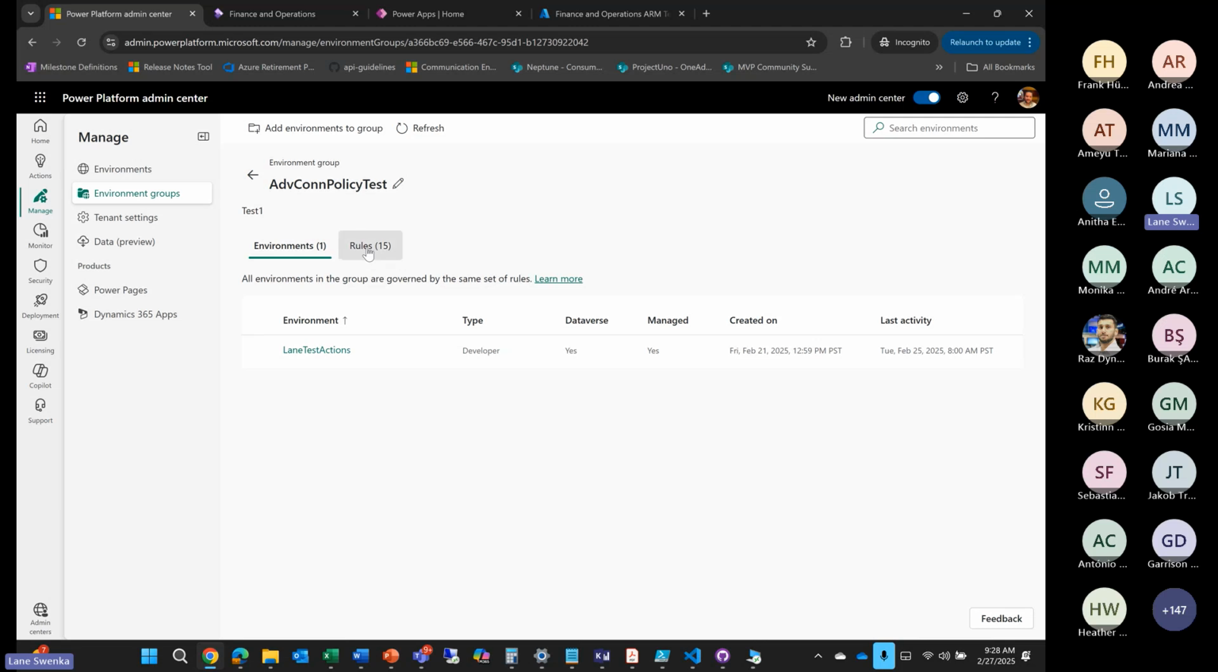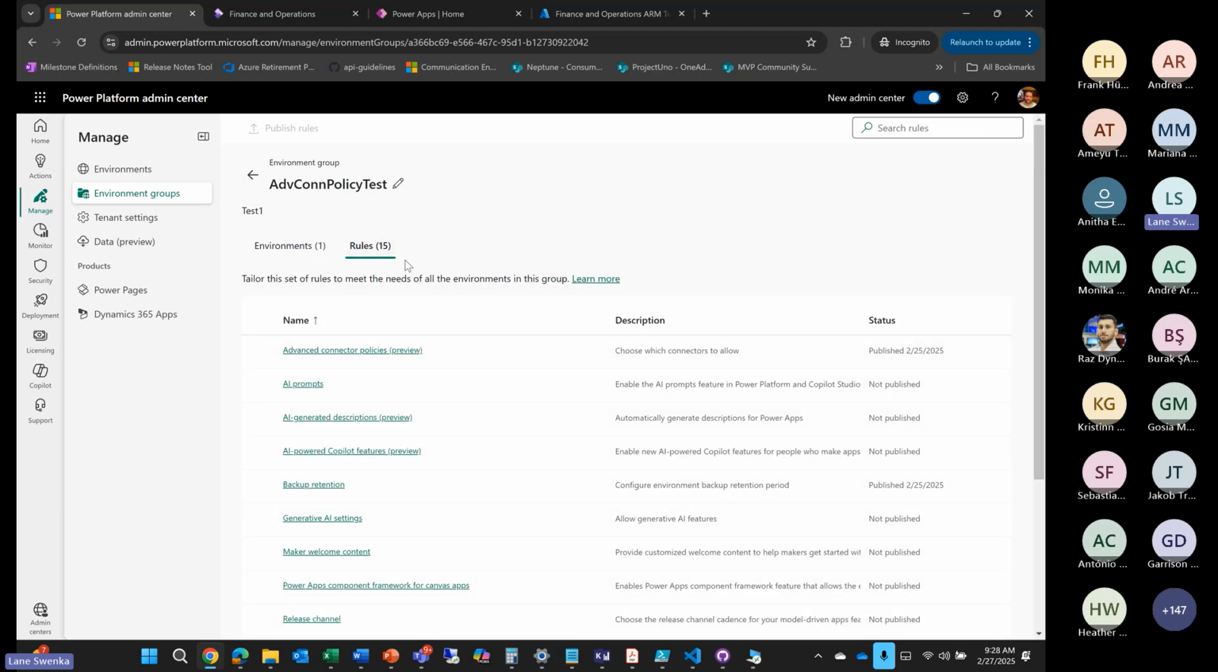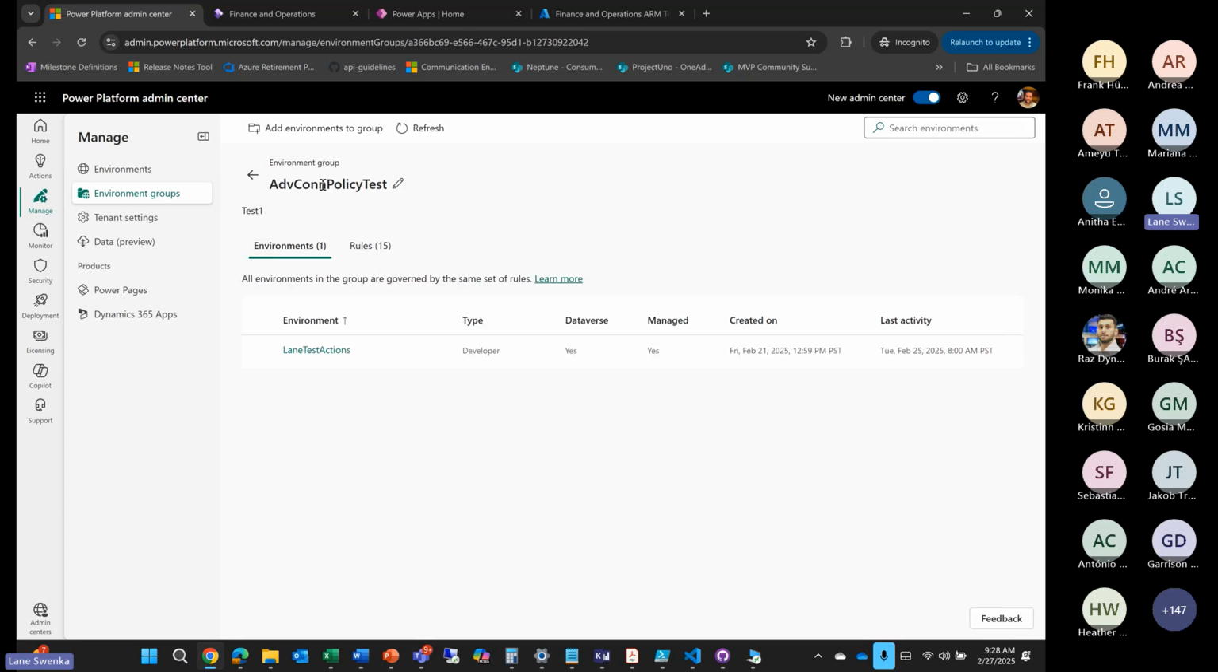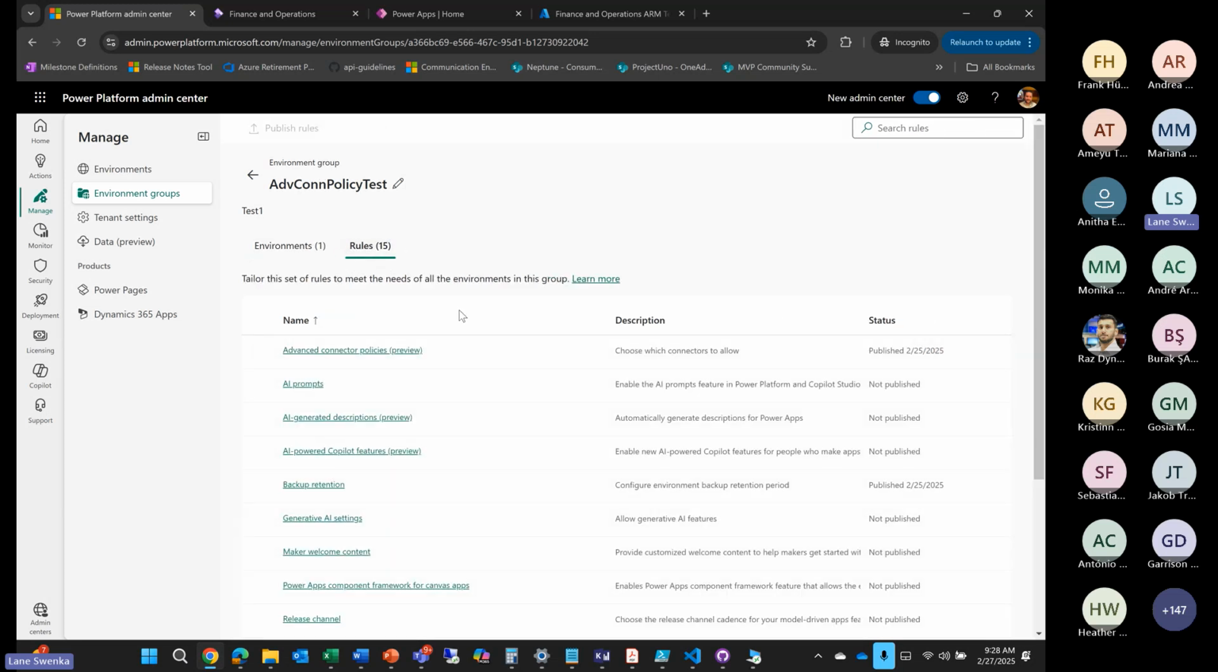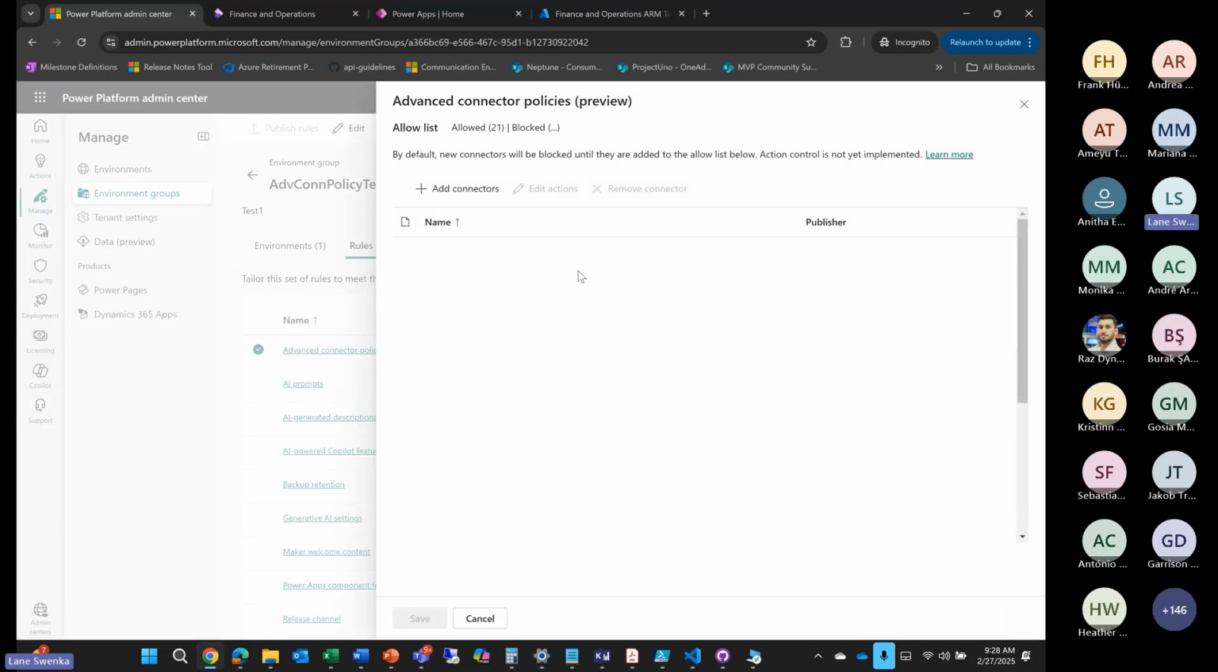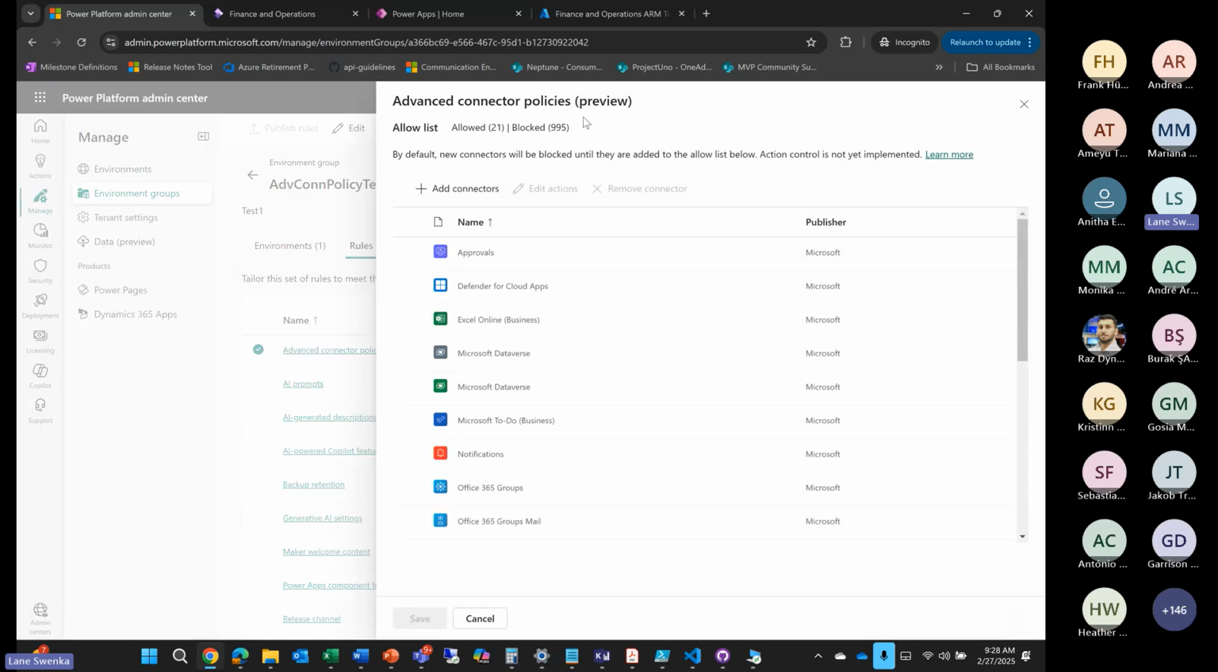Environment groups is really a policy, proactive governance capability. Within an environment group, there are two aspects. There's a list of environments that you add to the group, and then there's a rules tab. There are more and more rules coming out all the time, such as this one in private preview, where you can manage the connectors used in apps, flows, and copilots, and so forth. You can block whatever connector you want. So that's this particular feature.